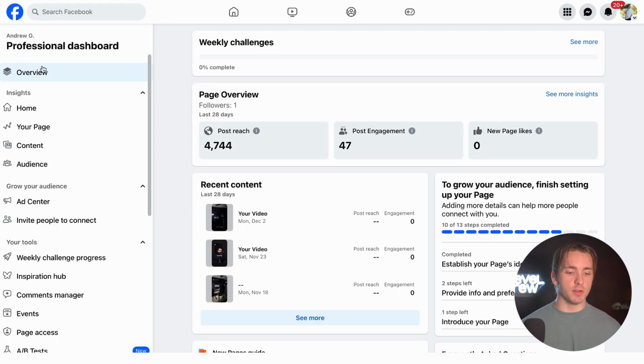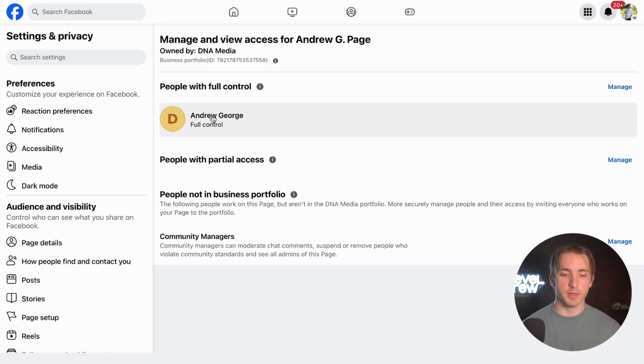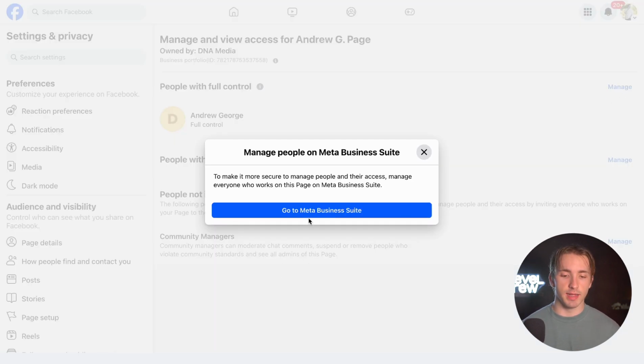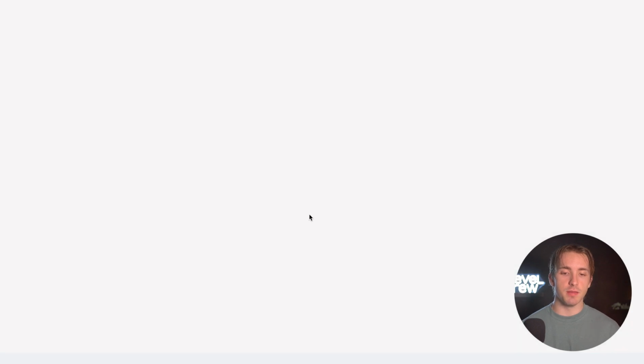So as you can see in our professional dashboard, we can access page access down here at the bottom left-hand side. This is where you can see all the people that have control over the page. As you can see, I'm right here. We can click on these users, view their information. We can also click manage at the right-hand side in order to manage our information in the Meta Business Suite.